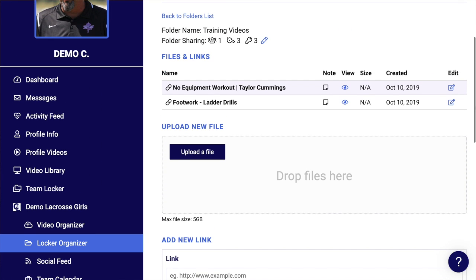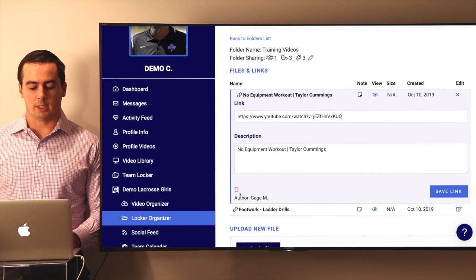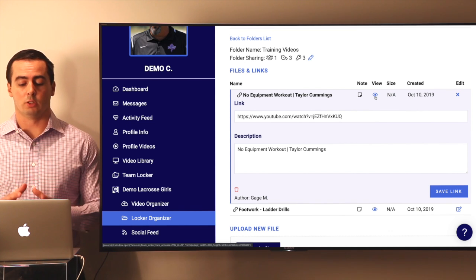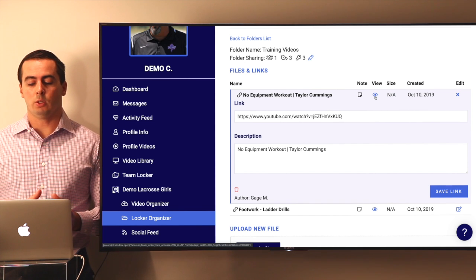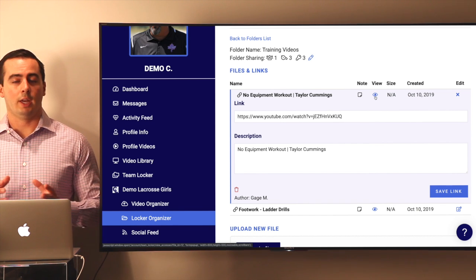If I come towards the bottom, you can see you can also track folder deletions. So for example, if I come up, click on this pencil icon, I could delete this file, but I can also track who accesses it and when. So for example, you can see when players look at a playbook that you may share with them, and if it has notes, size, when it was created, etc.